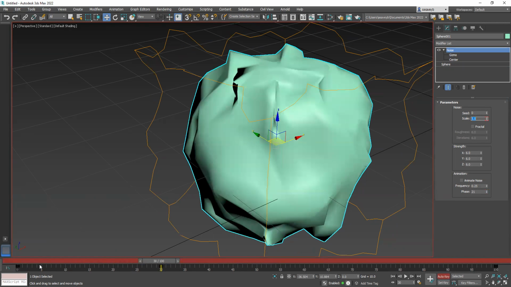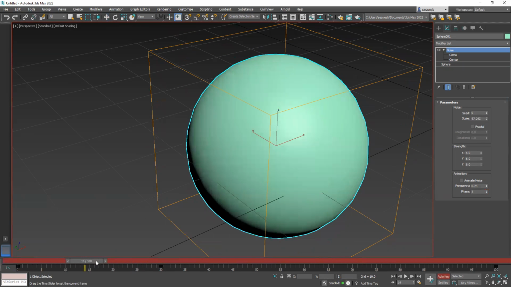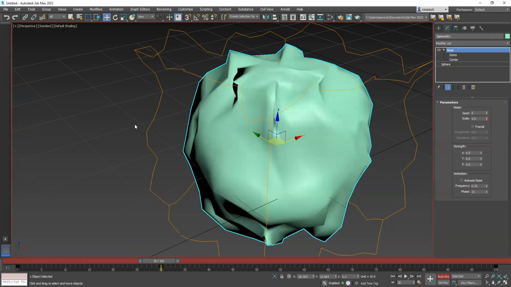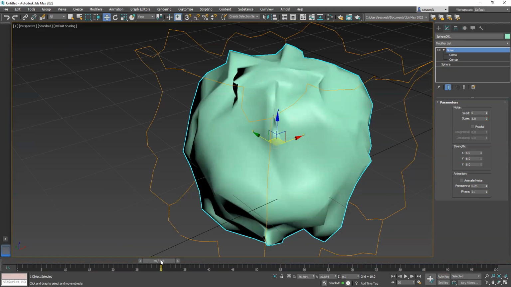So now I see 2 keyframes going on. So now if I slide between that, I can see the ball warping into that. So if I want to turn that off and undo that, I can just go to animation and delete selected animation. And then I should be back to no animation on this ball or sphere.